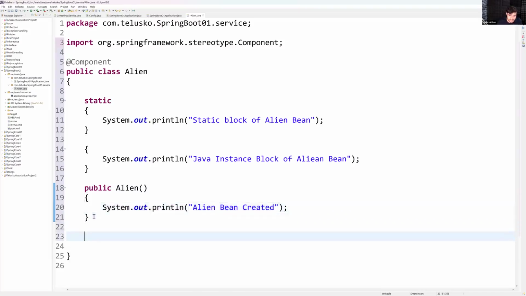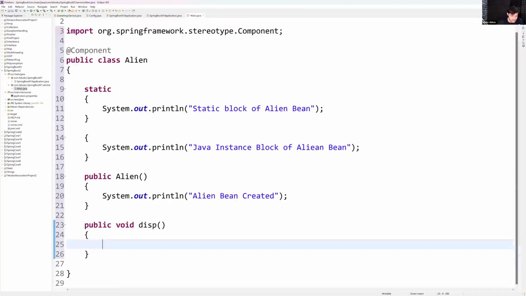Now, please see very carefully. I will write some method, maybe public void display method. Okay, System.out.println. I will say here business logic of alien class. Some important logic of this class is available here. Does anyone have any issues, guys? All of you? No issues? So far, so good.